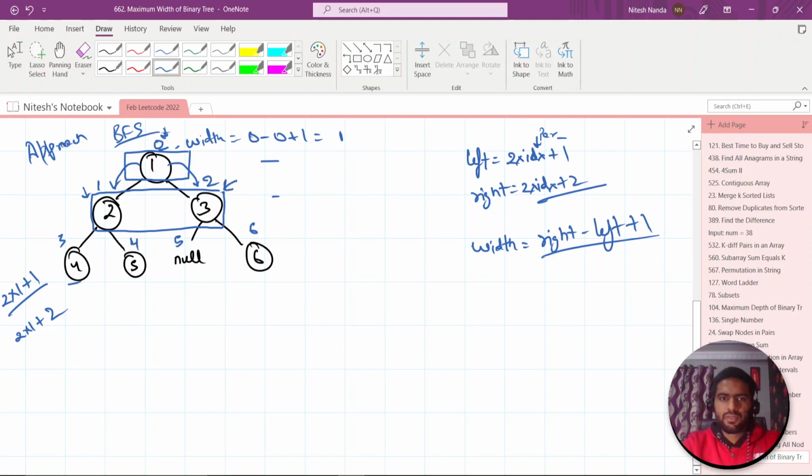If you calculate the index for this, the width will be: your right will be 2, and left will be 0, so 2 minus 0 plus 1, which gives you 2. So for this case you got a width of 2, and we take a max value also. Till now this is 1, this is 2, so we'll update max with 2.